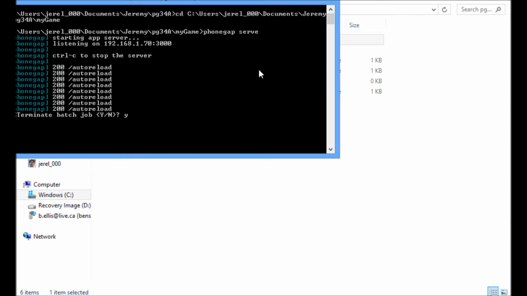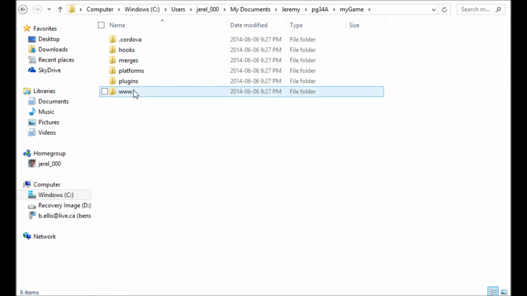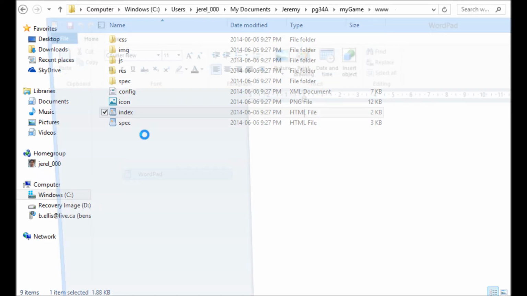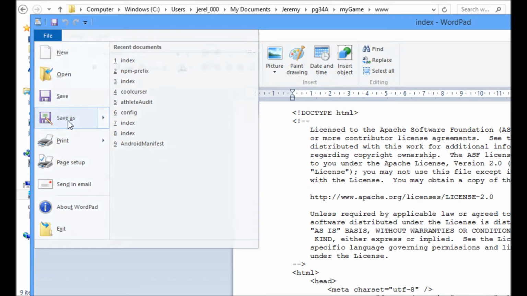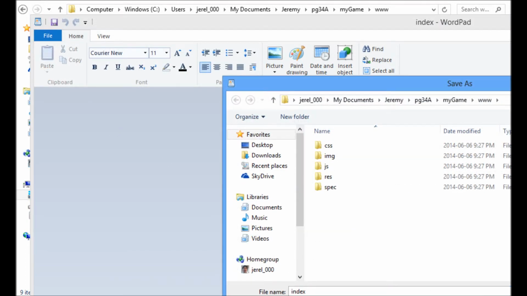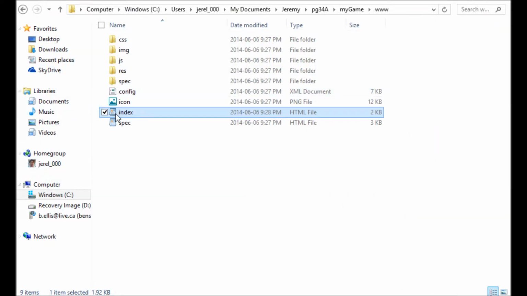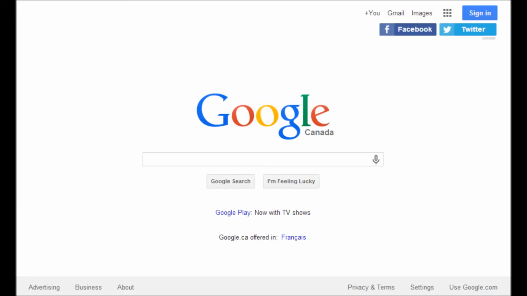Let's get out of here. Let's go in and have a look at my game. This is the file, by the way. It's not set up to be opened in Notepad. So I just switch it in Word to something that you can open up in Notepad. That's the standard PhoneGap file.